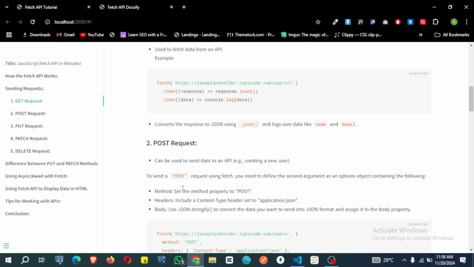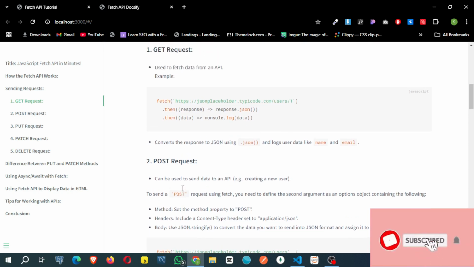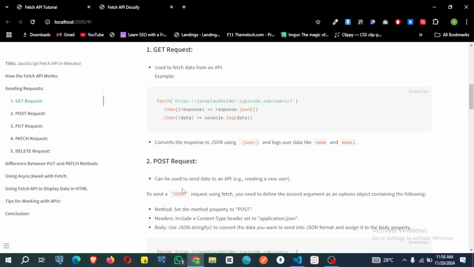To send a POST request using fetch, you will need to define the second argument as an options object containing the following. So it must contain a certain object as the option, which is the second parameter. Number one, the method: you set the method property to POST. Second, the headers must include the Content-Type header, and you have to set it to application/json. The third one is the body. Then you use JSON.stringify to convert the data you are sending into JSON format and assign it to the body property.